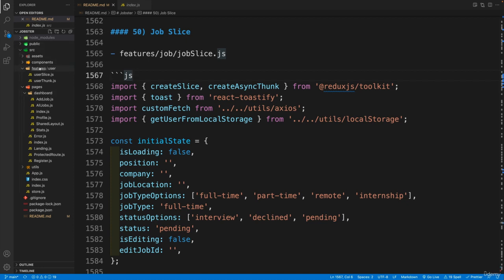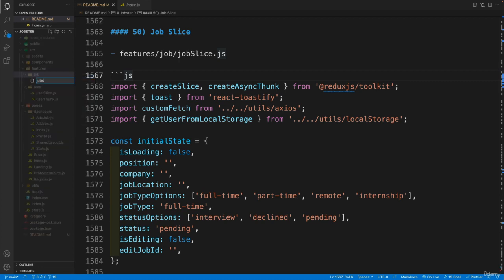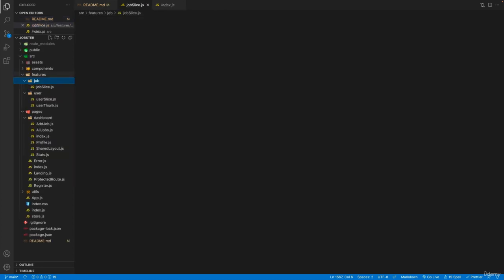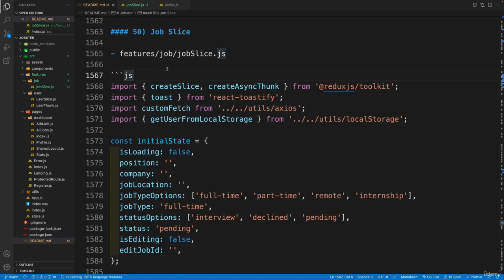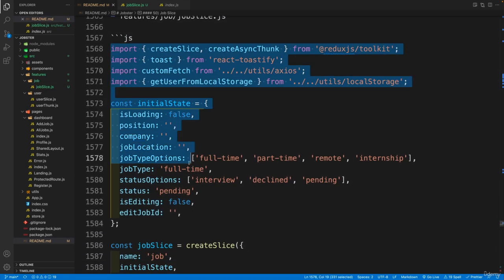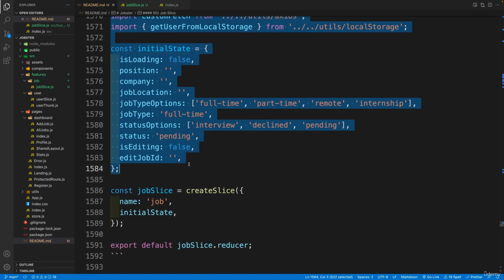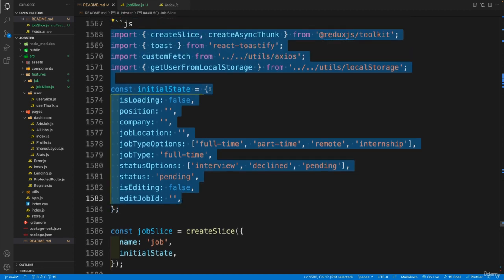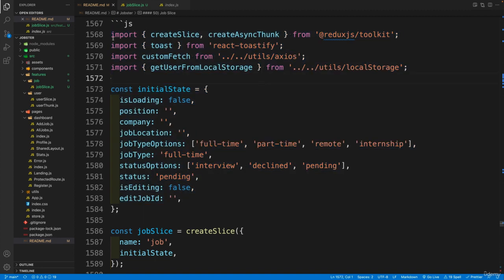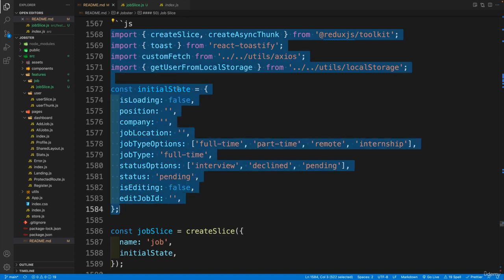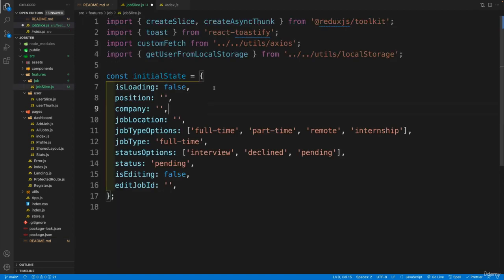So let me go to the features, create a new folder, and I'm going to call this job. Then inside of it, we're going to go with a jobSlice.js. Like I already said, I'm just going to take all of these values. And I strongly suggest you do the same thing. So go to README and also copy and paste them. Again, like I keep repeating, you're not going to learn anything new by typing them out, at least in my opinion. So let me navigate back, copy and paste.